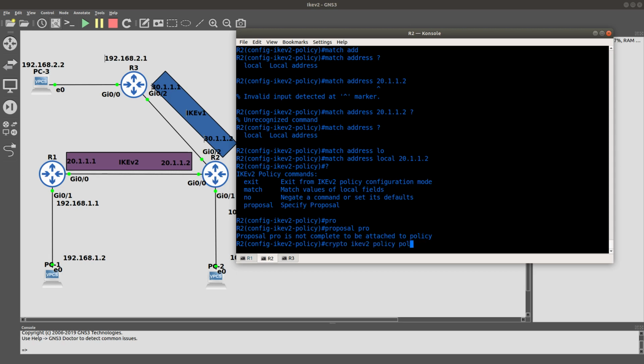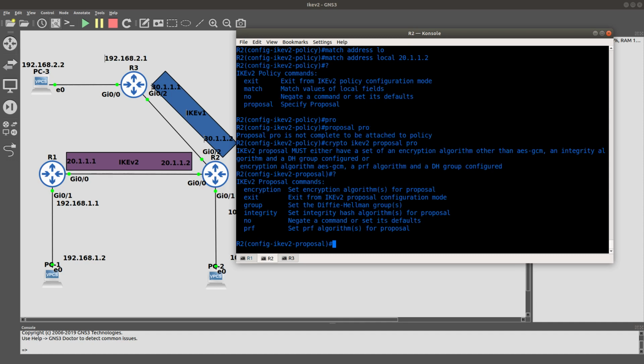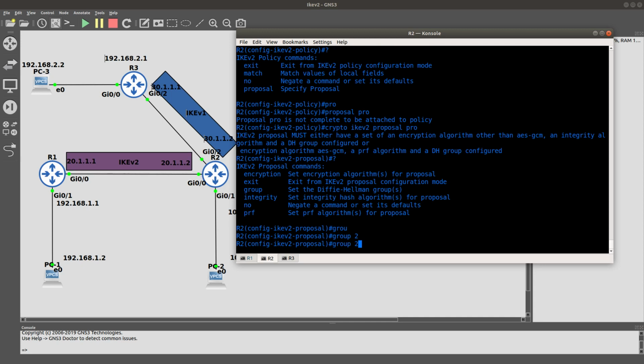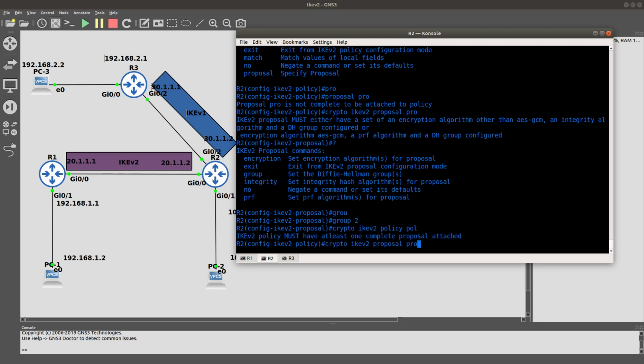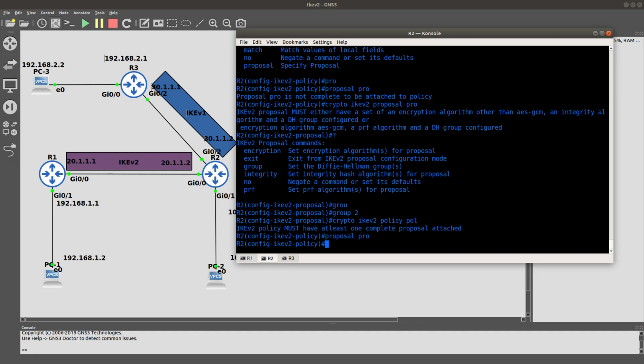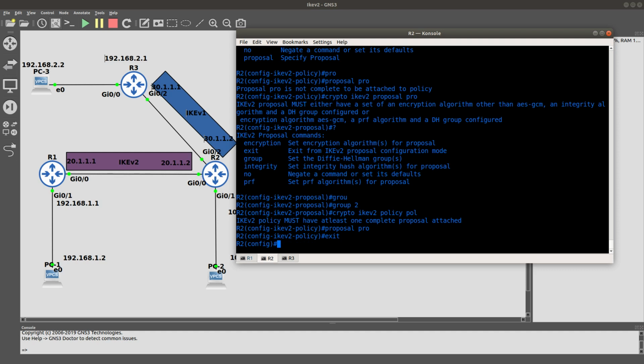It's not complete. Let's go ahead and go into that proposal. So we did up, let's go ahead, group number 2. And now let's go back to the policy and proposal PRO. There we go. Now we're going to exit.